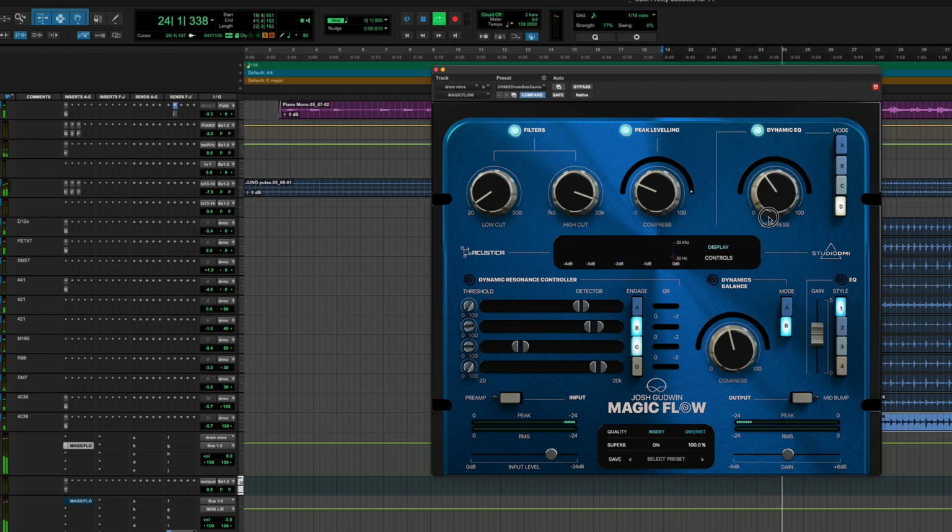And then pull this back and just kind of feel what's happening. Again, subtle stuff that's all adding up to a final result.